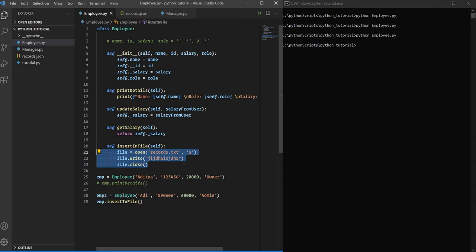Now we'll keep this here as it is, but we will do it the other way as well. So we will use with. But before that, let's first format our data into JSON format so that we can put it straight in the file.